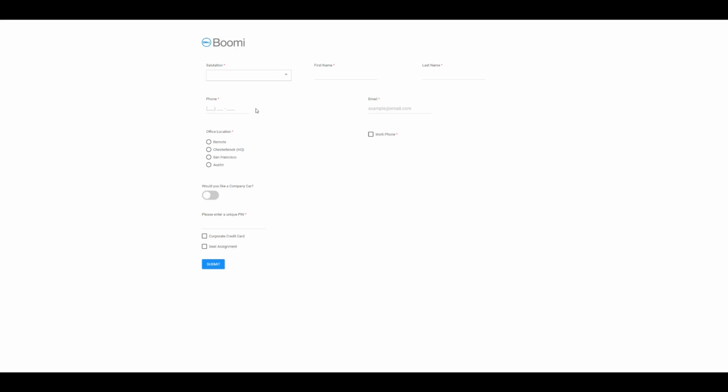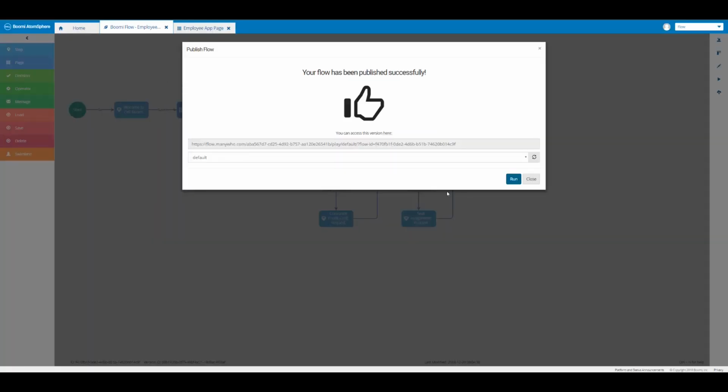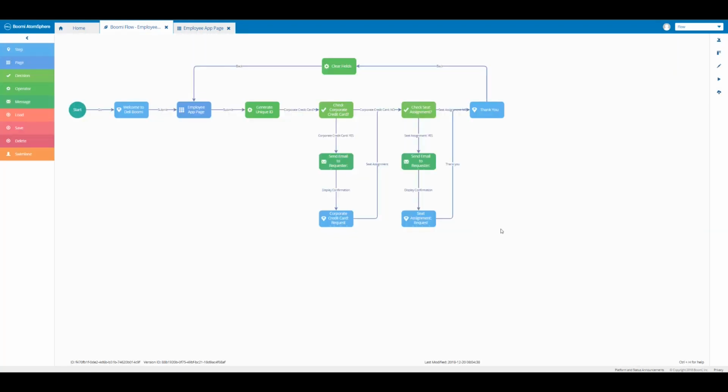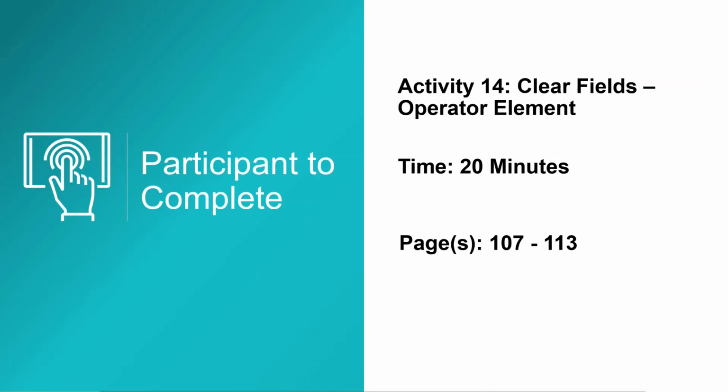We could delete them and re-enter them, but now here we have a fresh new page layout that we can resubmit. So let's close our app to go back to the platform. And we can close the publish flow window. And now that brings us to the end of activity 14. Now please take approximately 20 minutes to complete activity 14 using your activity guide and referencing pages 107 through 113.